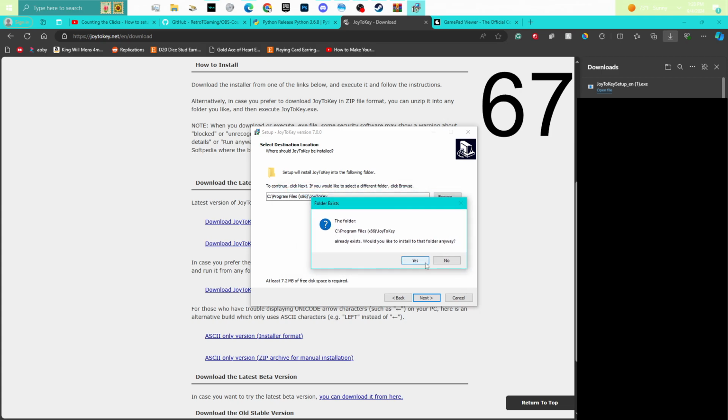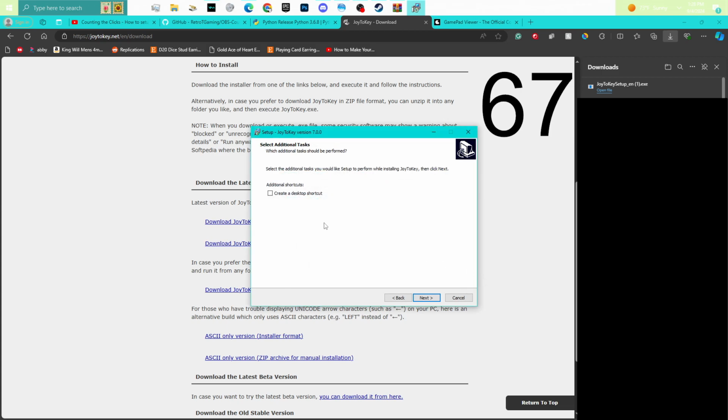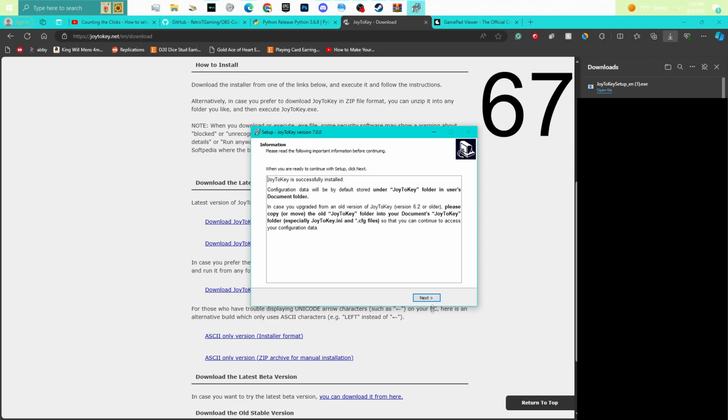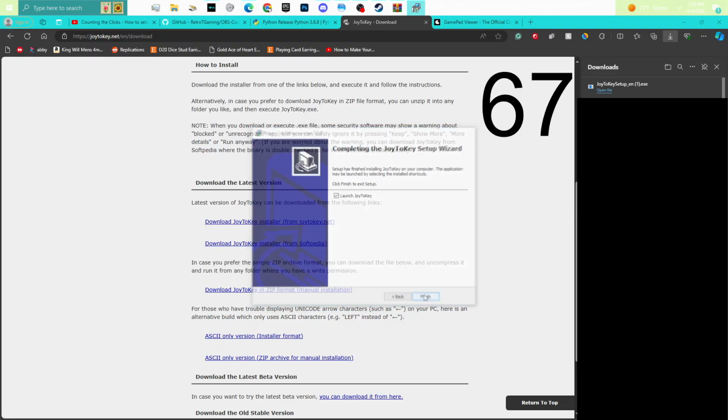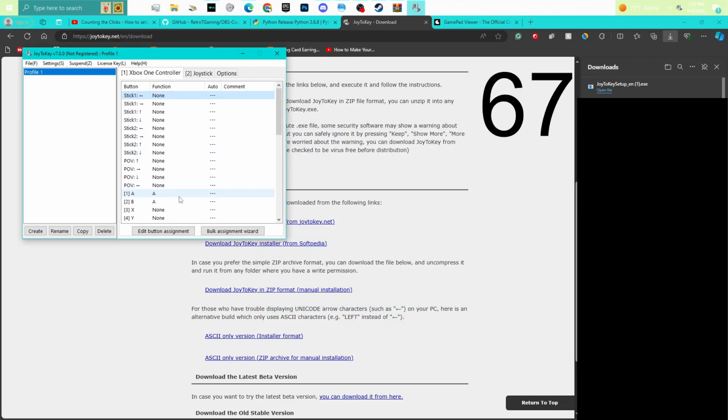It says I already have that because I've already tried downloading this once. We'll hit next, hit install, and it's installed. Very cool. And you can also make it automatically launch for the first time. We'll do that because I'm planning on using it anyway.